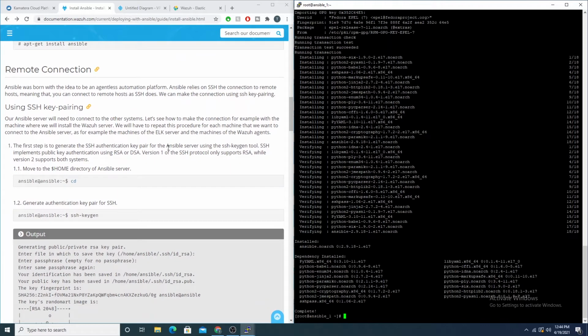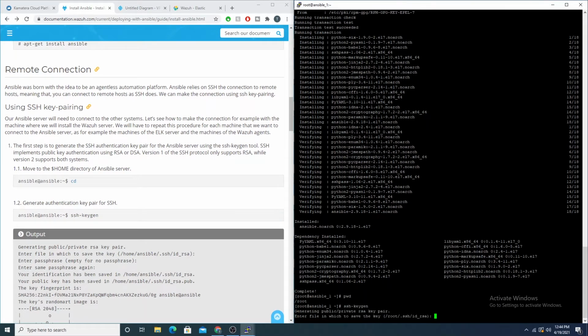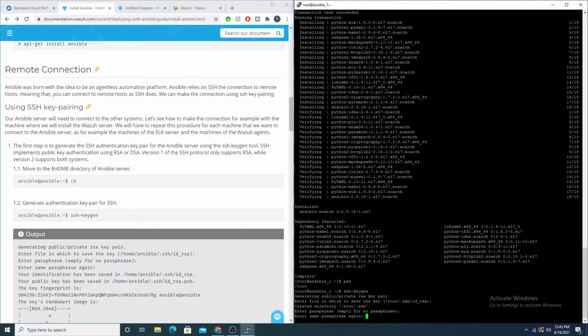So now what we need to do is generate an SSH key pair for the Ansible server. So what we're going to do is go into the home directory of Ansible, which I'm already in. Yep. So I will then run this ssh-keygen command to generate a key pair for us. It asks to enter the file in which to save the key. That's fine, I'll use the default file of /root/.ssh/id_rsa. Passphrase, I'll just leave it empty and not do a passphrase. You could do a passphrase if you wanted to. That's just another layer of security that you can add.